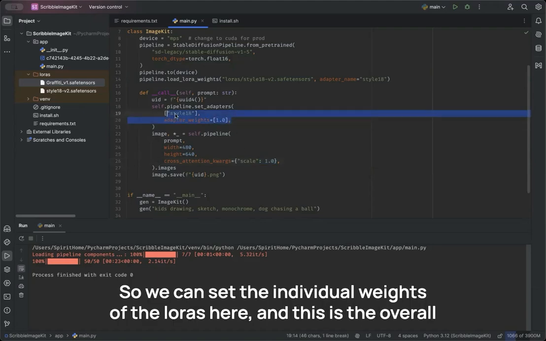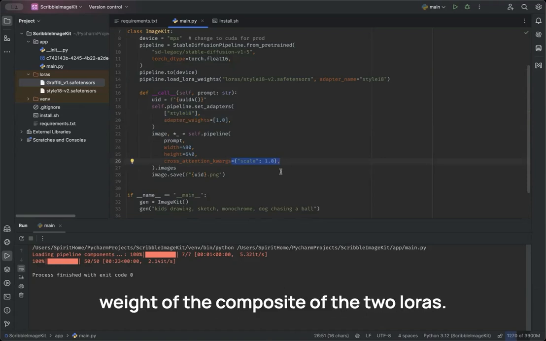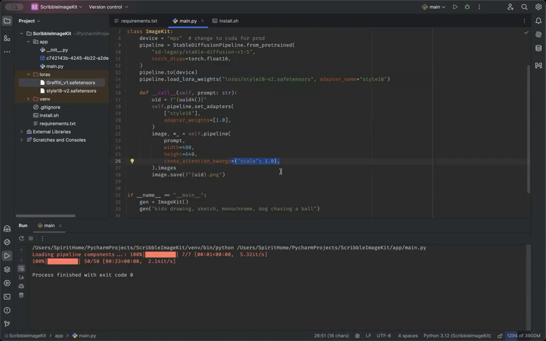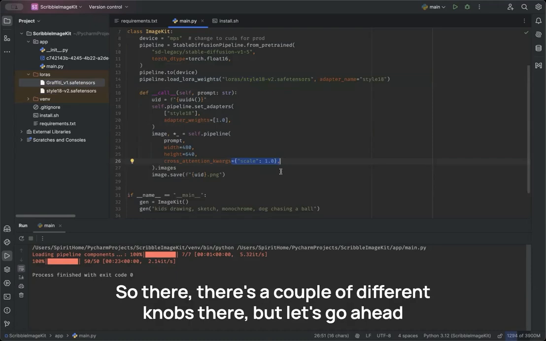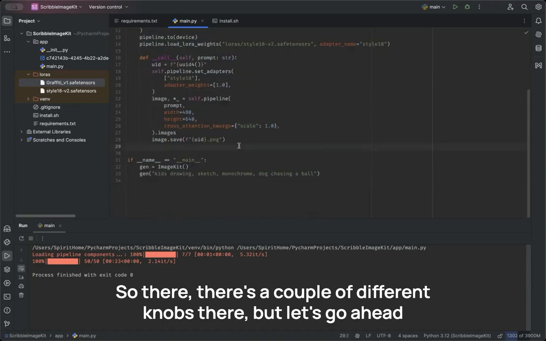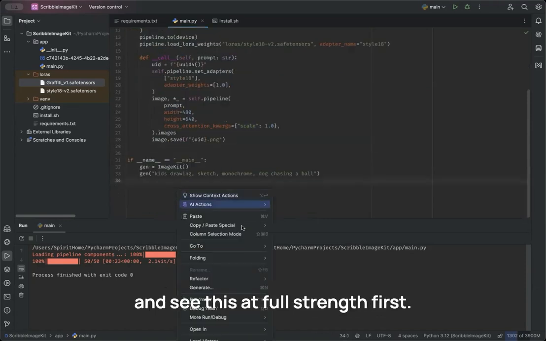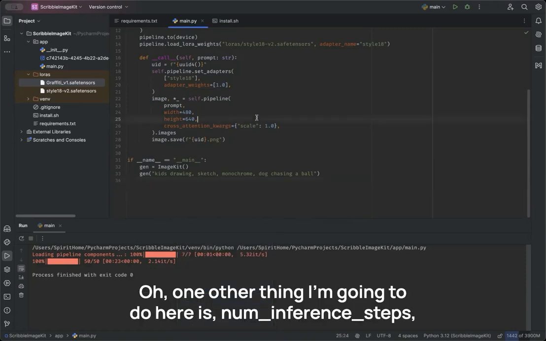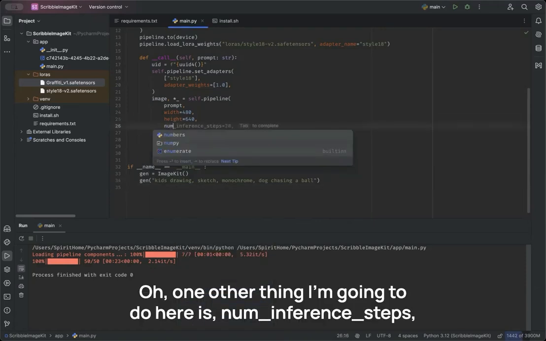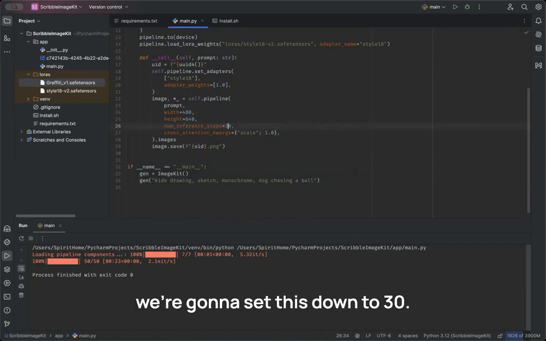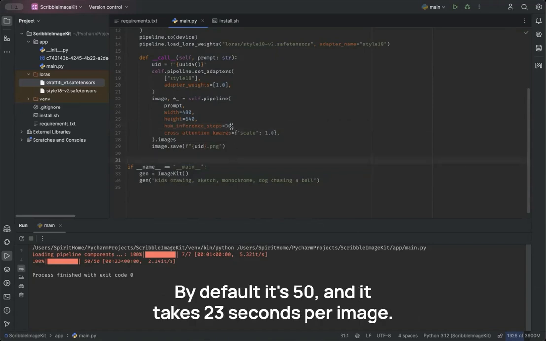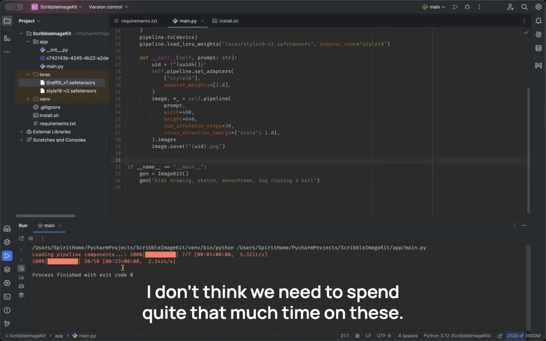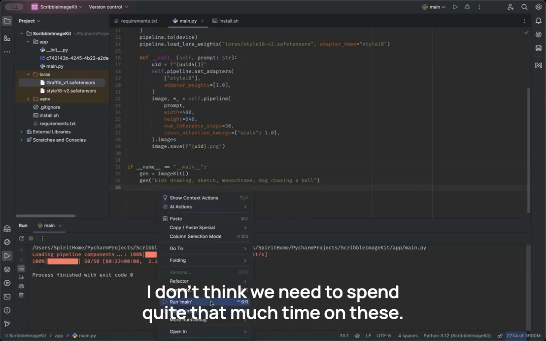So we can set the individual weights of the LoRAs here, and this is the overall weight of the composite of the two LoRAs. Right? There's a couple of different knobs there, but let's go ahead and see this at full strength first. One other thing I'm going to do here is num inference steps. We're going to set this down to 30. By default, it's 50, and it takes 23 seconds per image. I don't think we need to spend quite that much time on these. We'll see.